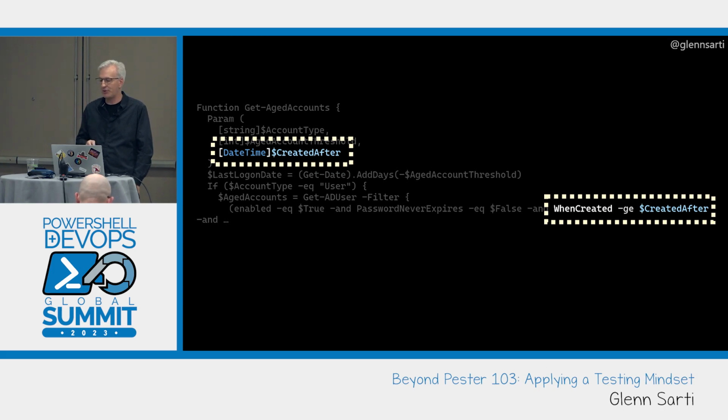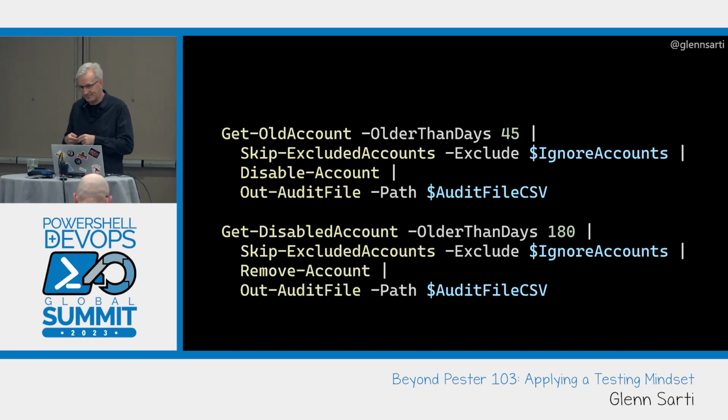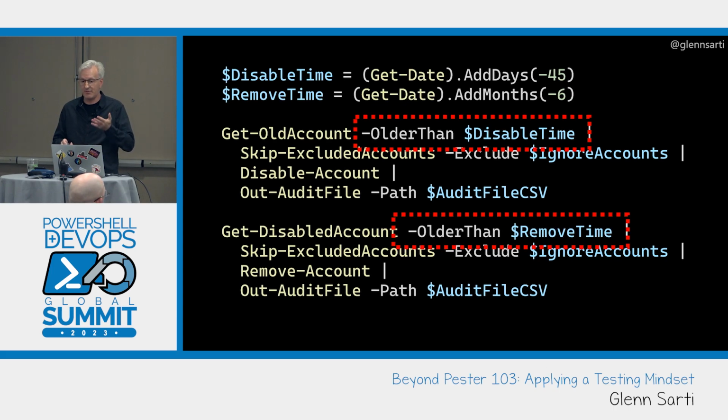But there's actually a little bit more to it than just precise testing here. The function actually now reads a little bit easier. It's almost plain English: get AD accounts that are created after this date. So we can actually apply that same reasoning to the code we just saw. So here's our old script. It has the older than days parameter, and instead we can change them to explicit date times, and we get this.